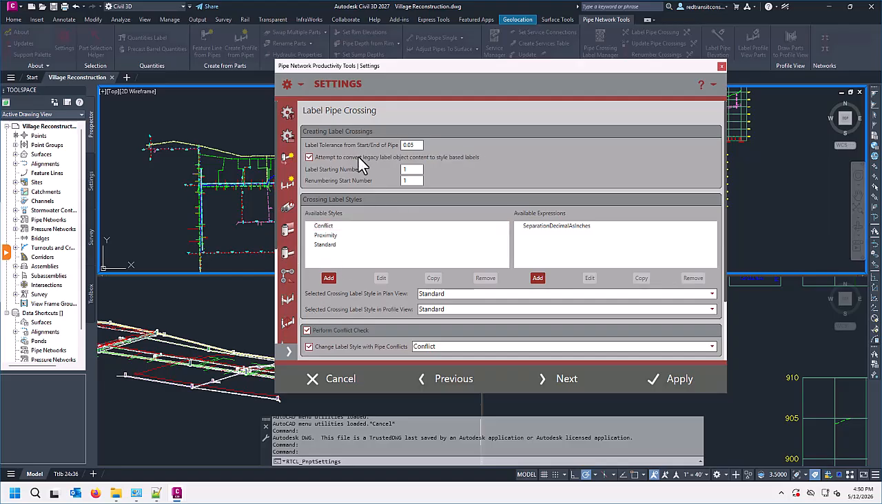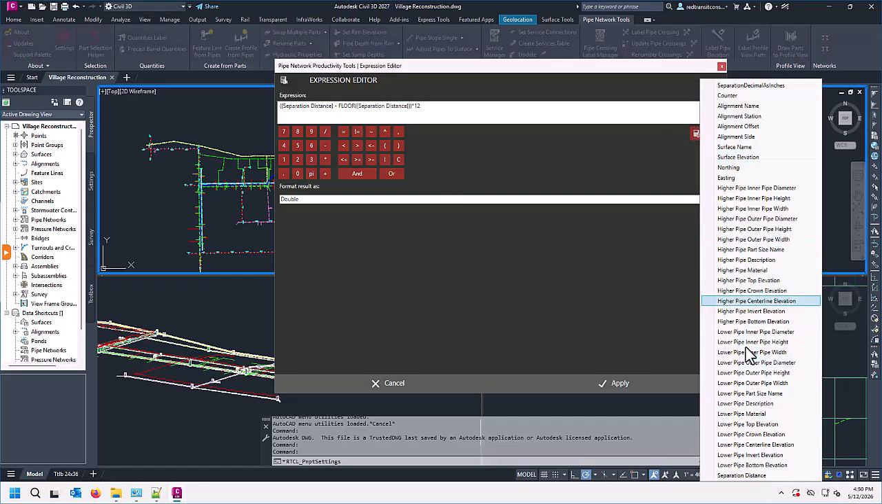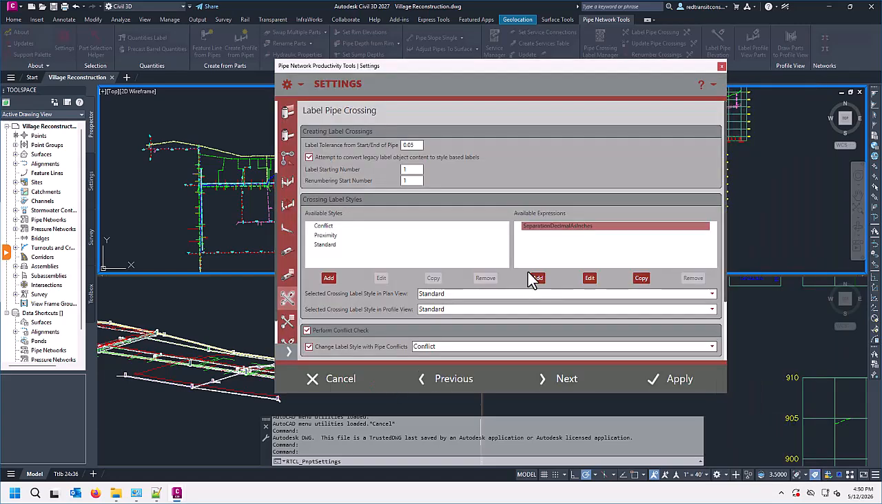On the crossing label styles here, you can see we have some tolerance controls, some ability to update legacy labels from previous versions, the label start number, and the renumber start number. Then we have the available styles in the drawing that we pull in, and we have the separation distance expression. So now you have the ability to build your own expression. So we've pre-populated one in here. If I take a look at that expression, it should look very similar to Civil 3D's expression editor with the various properties that we allow for with crossing labels.